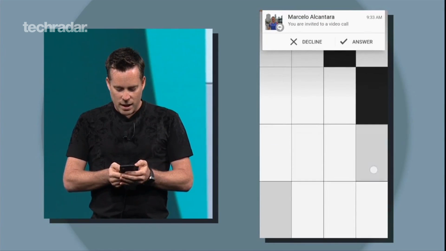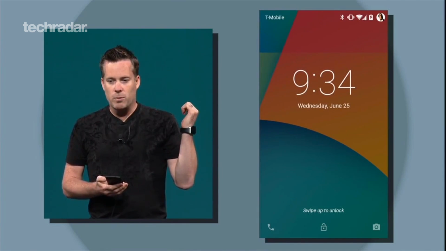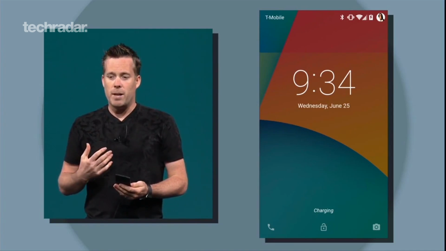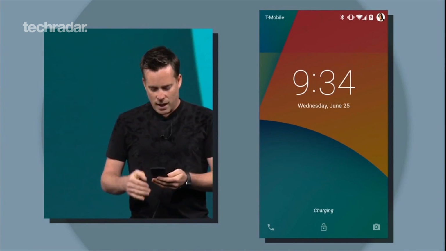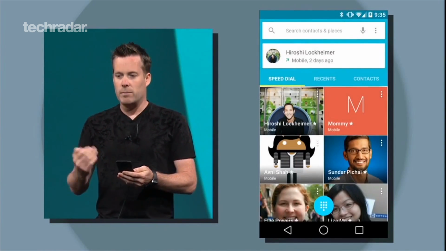Google's also added a new authentication system that can determine when you're holding your device, using location awareness and attached Bluetooth devices, and automatically unlock it for you.